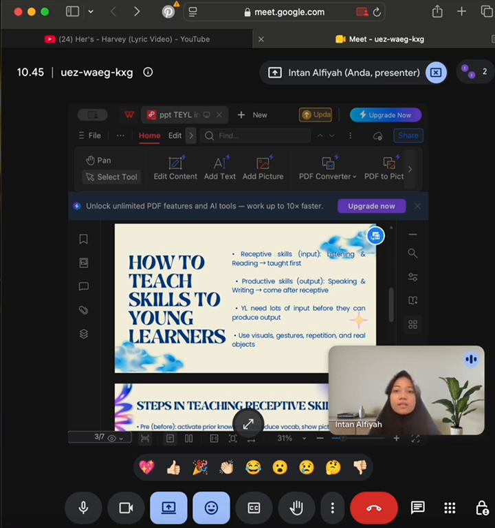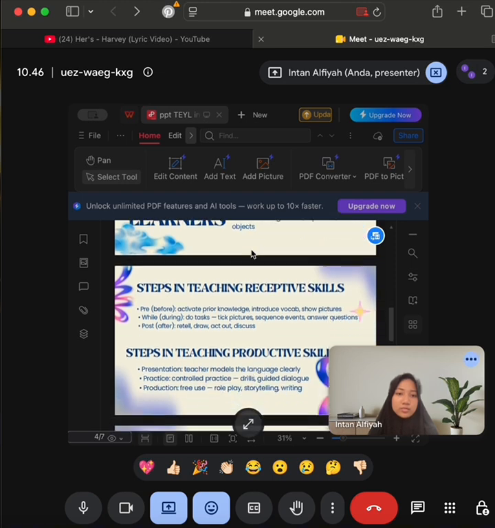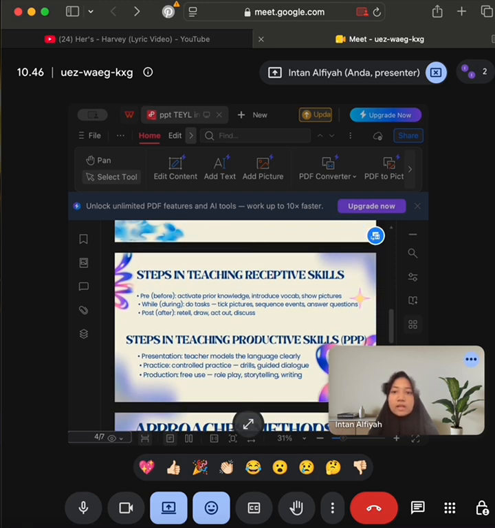So the first skills are divided into receptive and productive. Receptive comes first, productive comes after. So input before output, that's the key when teaching young learners. Next, the steps in teaching both receptive and productive skills. For the first, the steps in teaching receptive skills, there are three: pre, before, while, during, post, after.